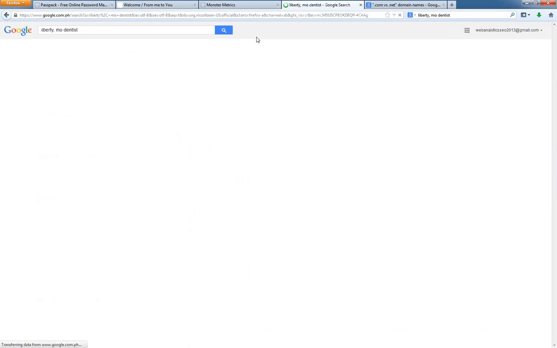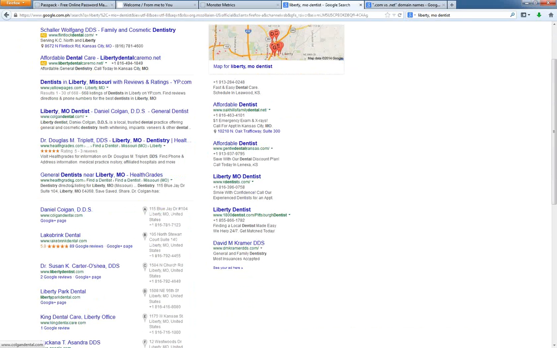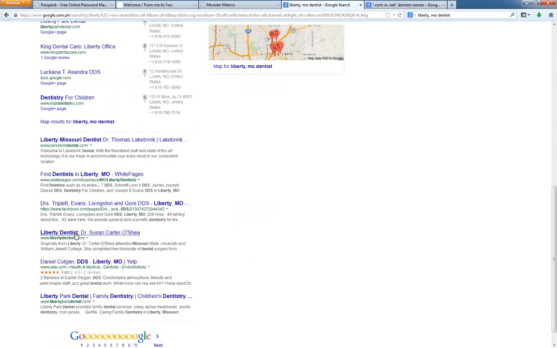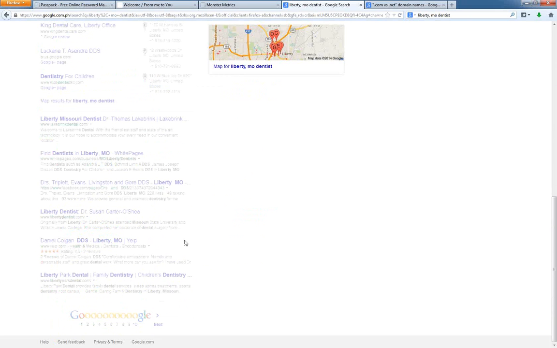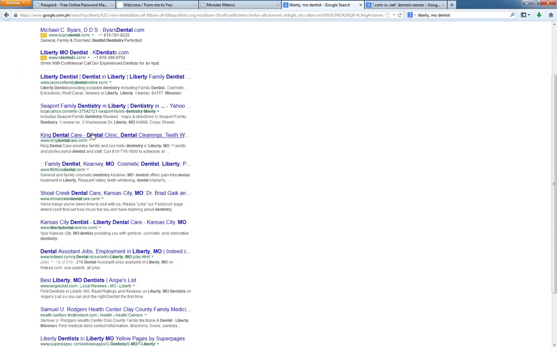On the organic side for Liberty, Missouri dentist, you're going to notice that unless it's a directory style, almost all of these are going to be located in Liberty. Even down here, whenever we get into it, libertydentist.com, Liberty Park Dental, and most all of these will have Jackson Family Dental online. This is in Liberty. Almost all of these are in Liberty if I was going to go into them.